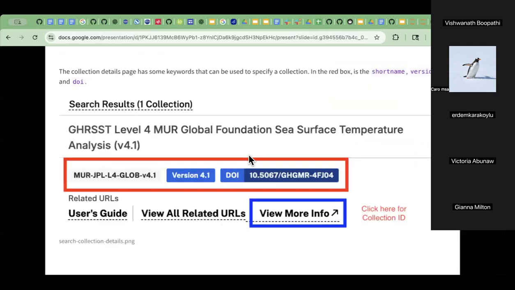Okay, so let's repeat. The key thing is that we need to have the ID to the data set. The short names will look like this. DOIs look like that. We are going to be using the short names.